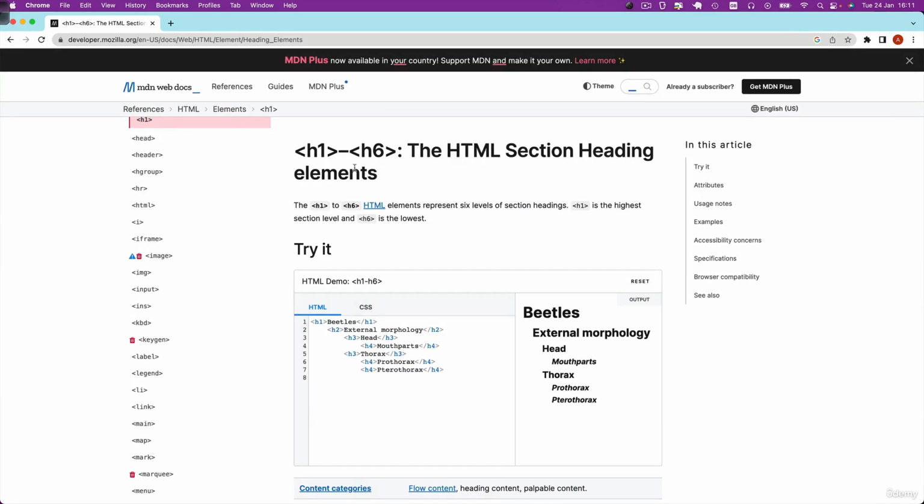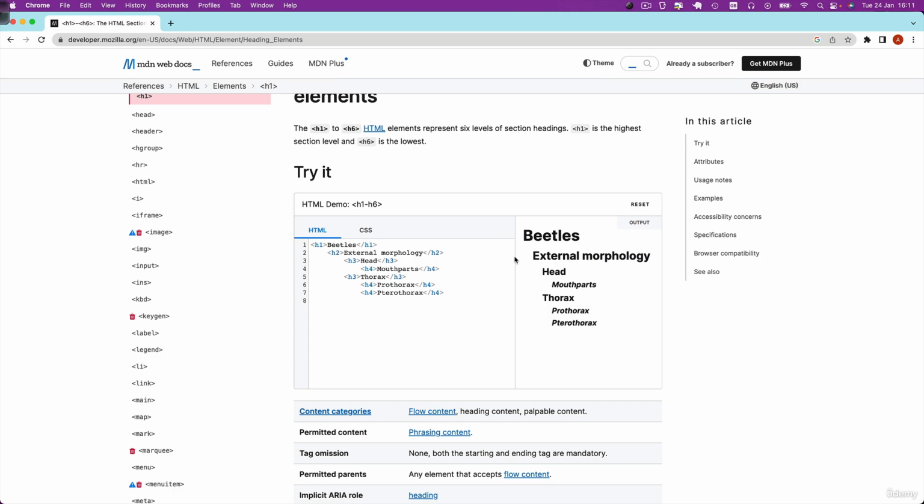Now that we've learned about one of the most important HTML elements, the heading elements, in the next lesson, we're going to move on to another super important element, which is the paragraph element. So for all of that and more, I'll see you there.